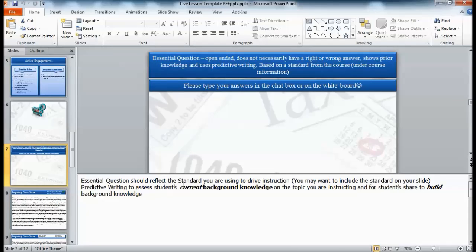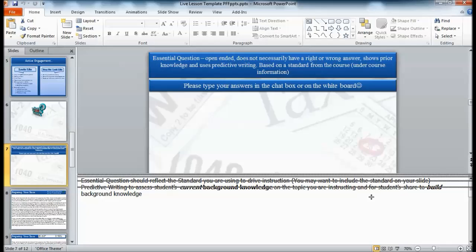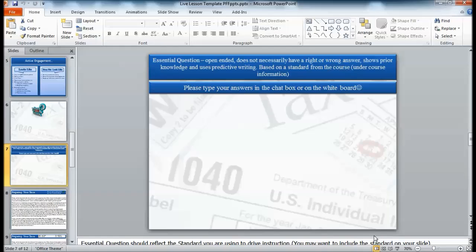Here's just kind of a quick description of what an essential question is. It should reflect the standard you're using to drive instruction. You may want to include the standard on your slide. This is predictive writing to assess the student's current background knowledge on the topic you're instructing, and for the students to share, to build background knowledge. So a lot of times there's not a right or wrong answer. And it doesn't have to come from the text. This can come from prior knowledge.